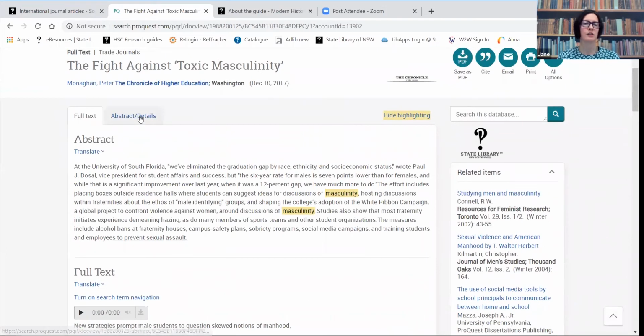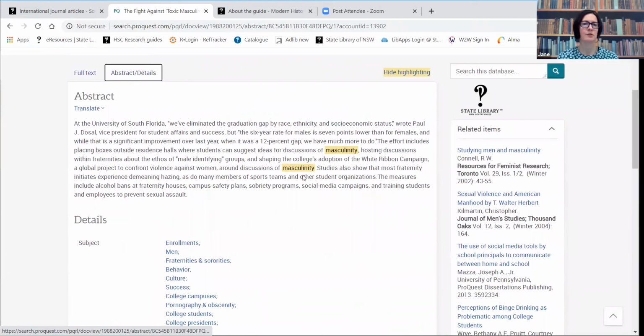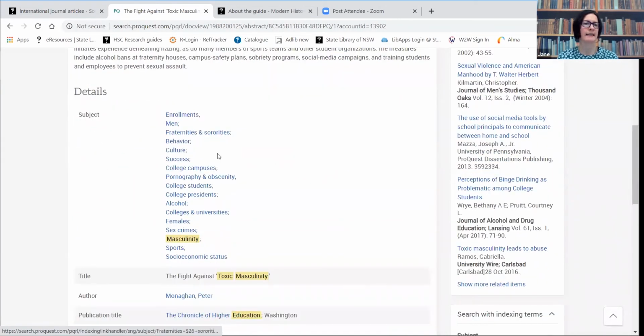First I might want to check the abstract and details. That's because they often include, as well as the abstract, some subject headings here. And these are like hashtags in the database. They're how the database describes the topic of this particular article. So they're useful for gathering other search terms for your topic. And you can see there's some like masculinity, sex crimes, college students.